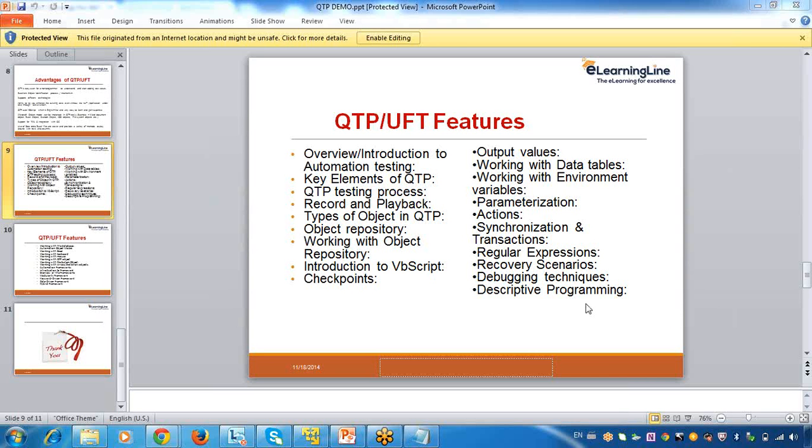Yes, Susmita, I will start with automation testing first. Then we will see how to install the tool, because you need to understand how to install it also. It's a very simple task. Once we are done, we will see how the tool looks and what the key elements of QTP are.